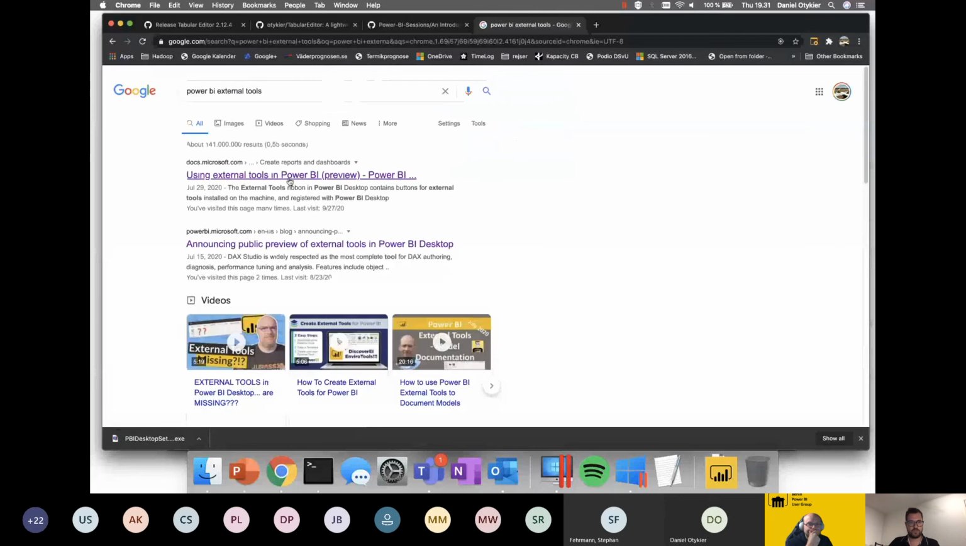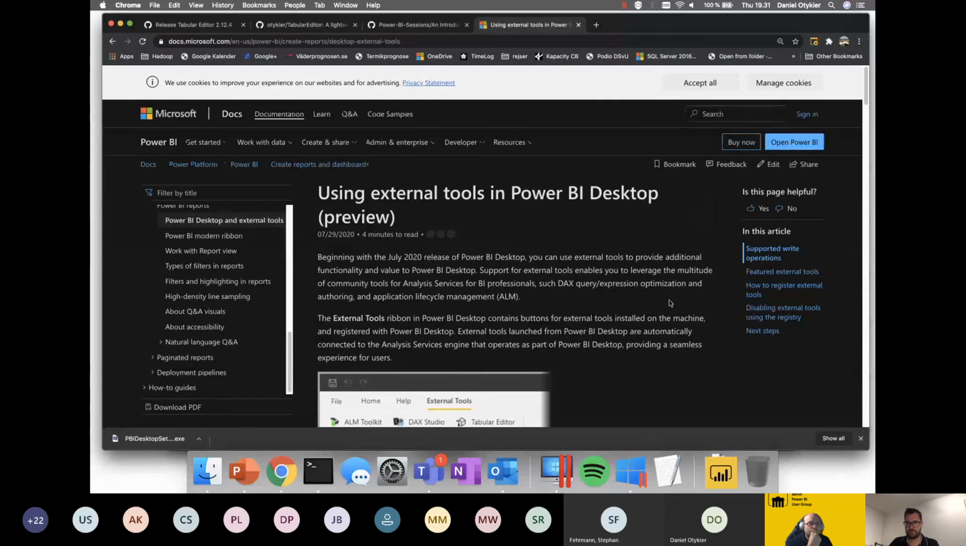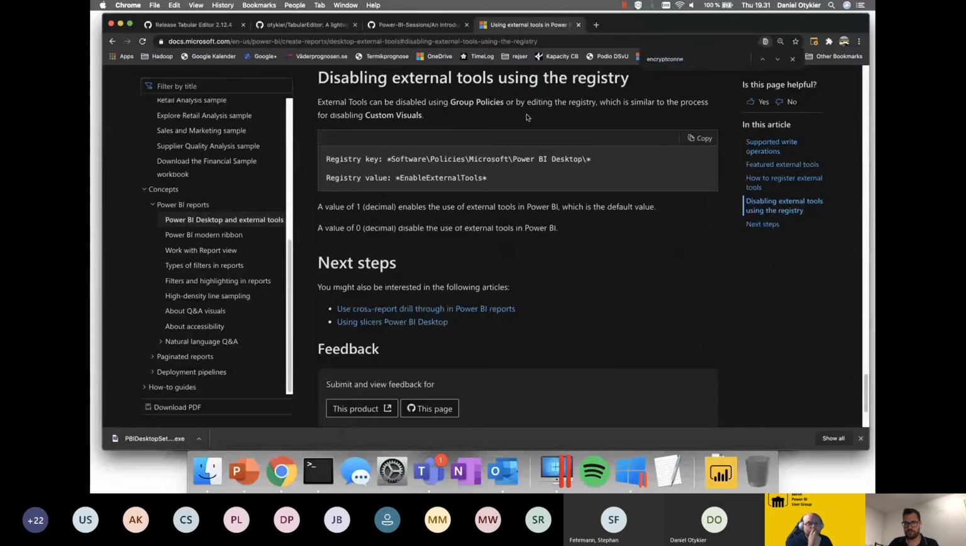So let me just find the documentation for that. So here you go. So I will put the link here as well. So there's this registry setting. You can set this group policy, which will completely disable the external tools ribbon if you need that functionality.